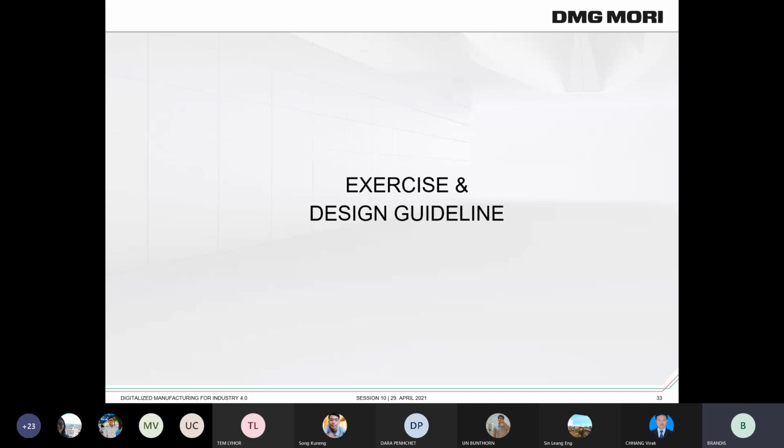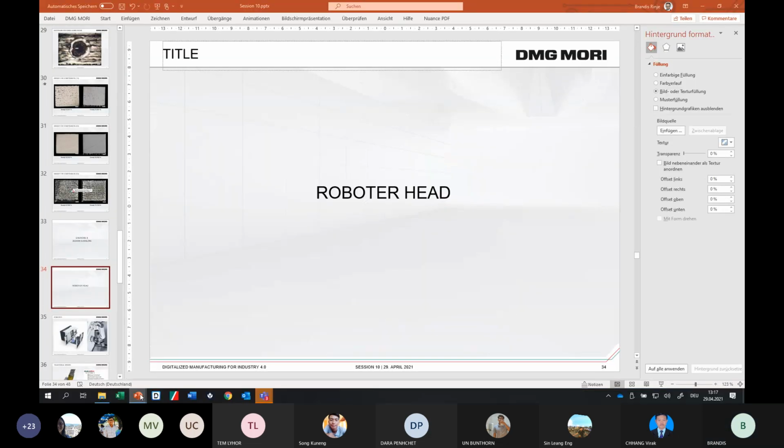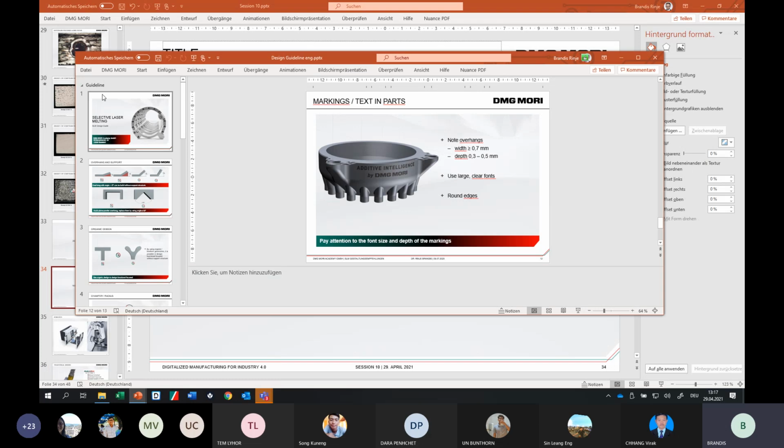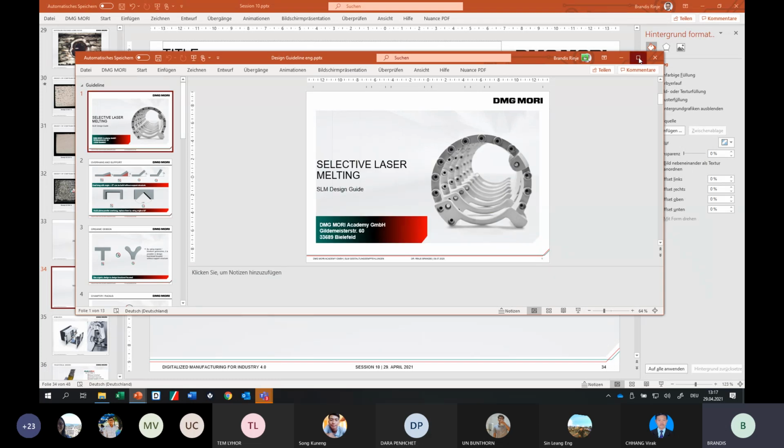And at this point, I want to skip now to the design guideline because I do not know how much time we need to spend on this. And if we are fast enough, I will show you later on one more example of a robot head. But first of all, because it's important for our exercise, I will give you now a short overview about our design guideline. One second, we have to change the presentation, the slides.